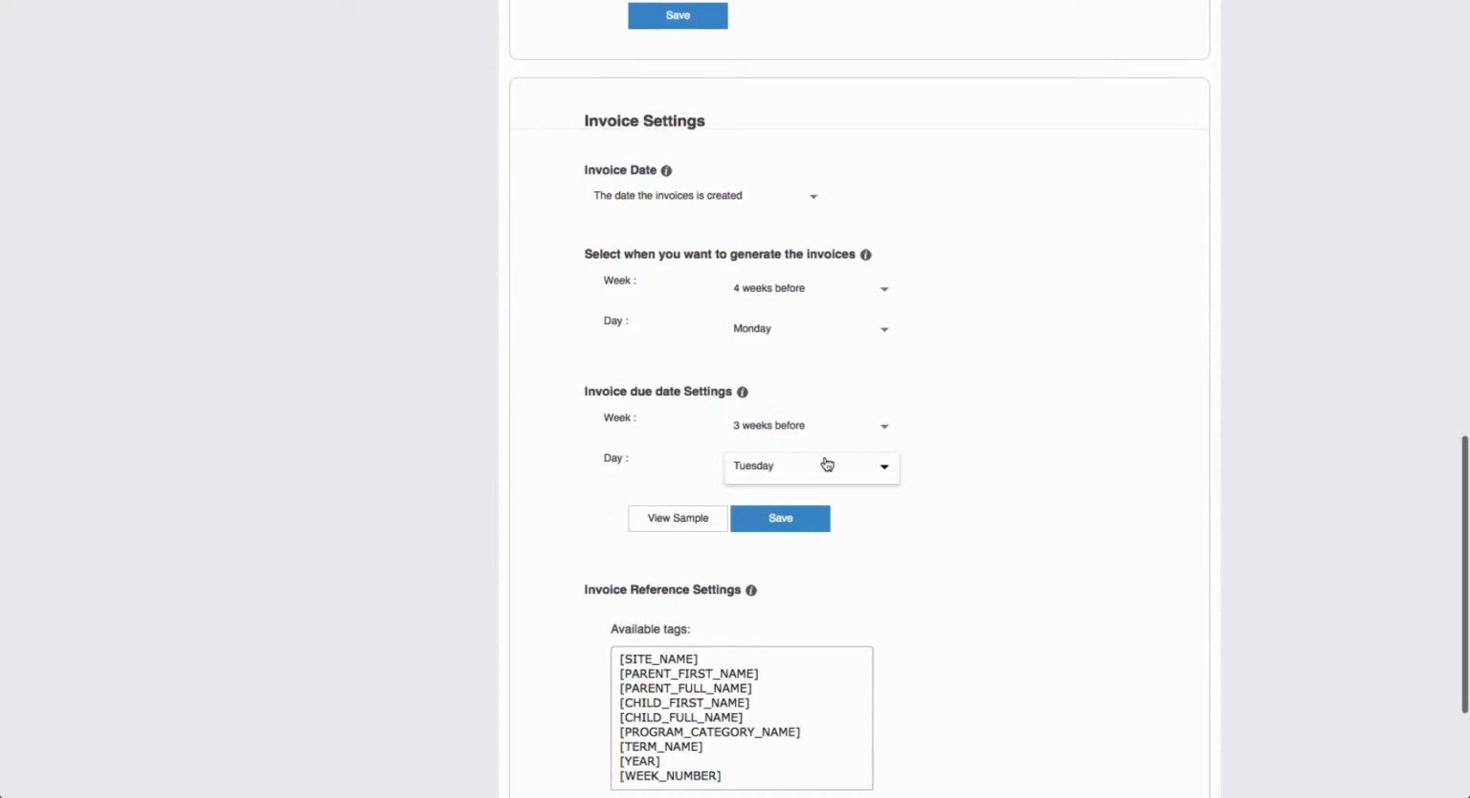Now, this feature allows us to completely set when invoices are created and when invoices are due. So here we have invoice date. This will almost always be the date the invoice is created. We do have an option for beginning of the term if you do a whole term's invoices at once, but almost always the date the invoice is created, it will be the default setting there.